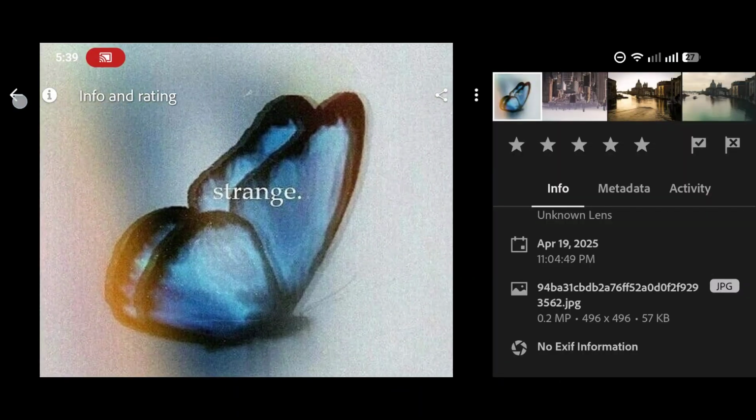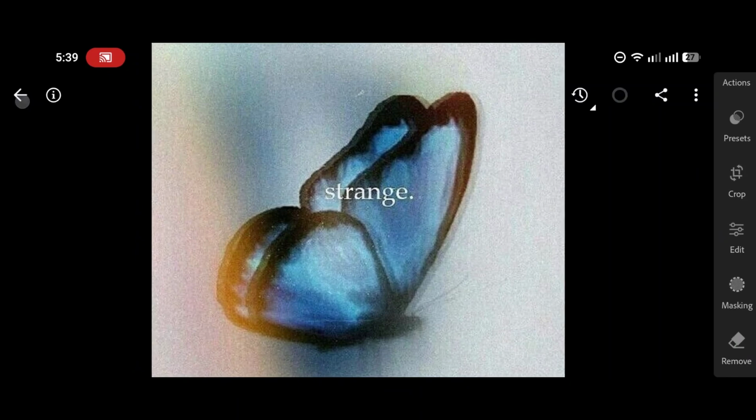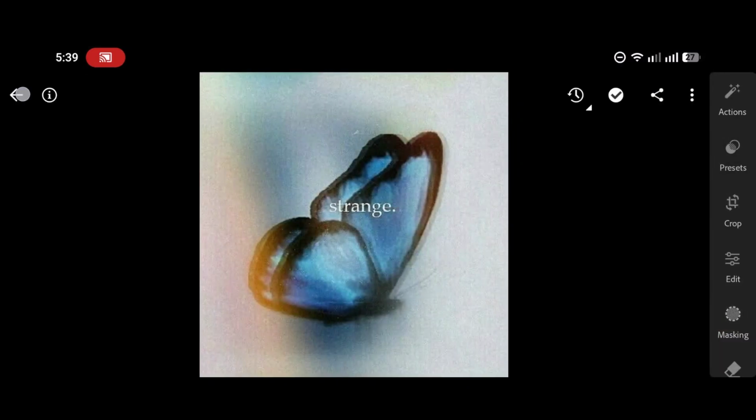Take a moment to review everything carefully before saving. Once you're happy with the changes, tap the checkmark or save button to apply the metadata updates. Lightroom Mobile will store the new information with your image, making it easier to manage and identify later.